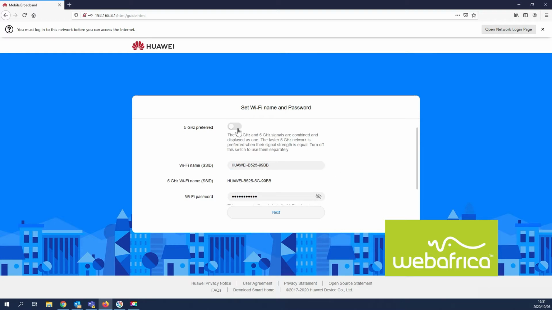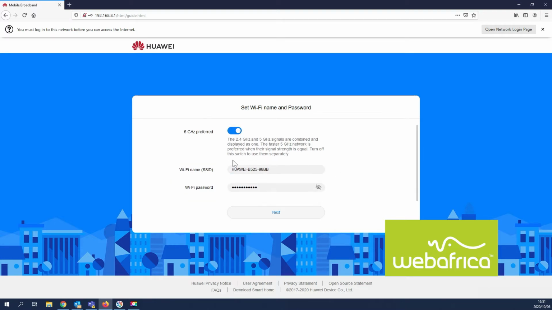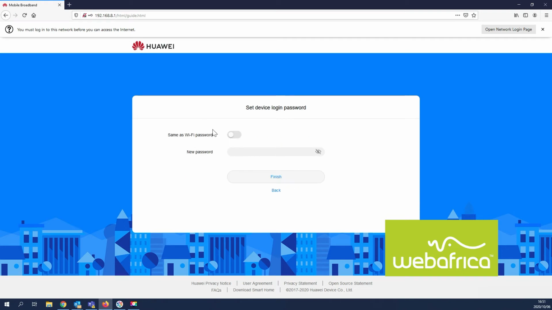So, what we're now going to do is we're going to set the wireless network name. So we're going to change the wireless network name according to what we want to do. So mine is going to be Webafrica LTE, and I'm going to set myself a little password. We're going to make my password Workbench 01. Why not? And that is going to be for my use specifically. Now, let's go next on that one.